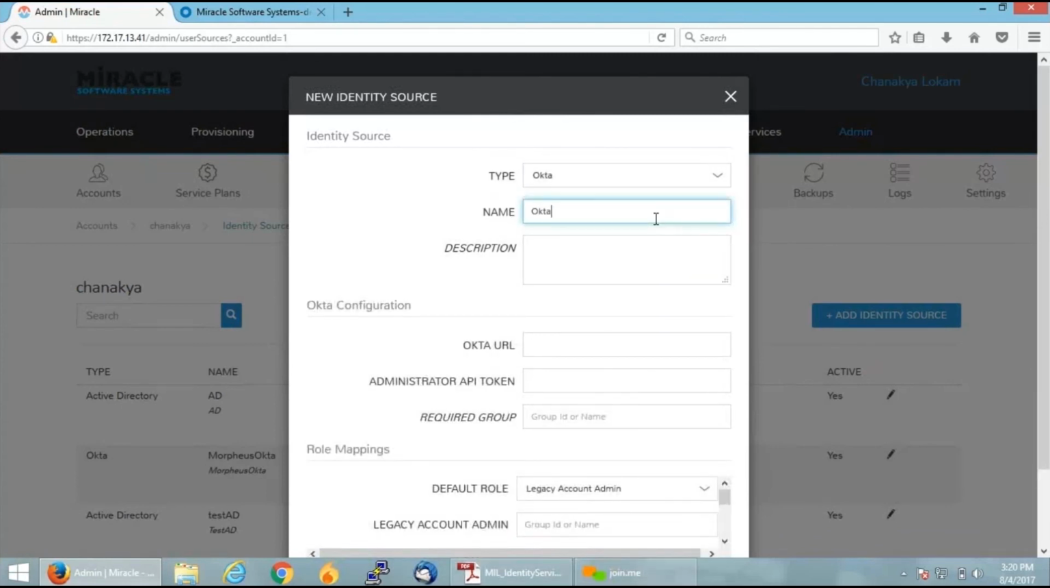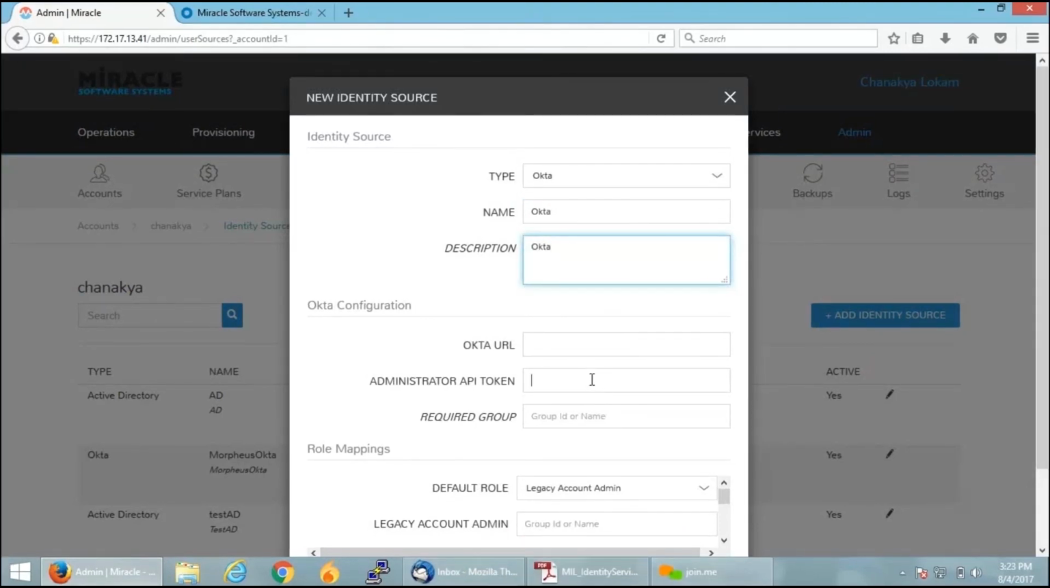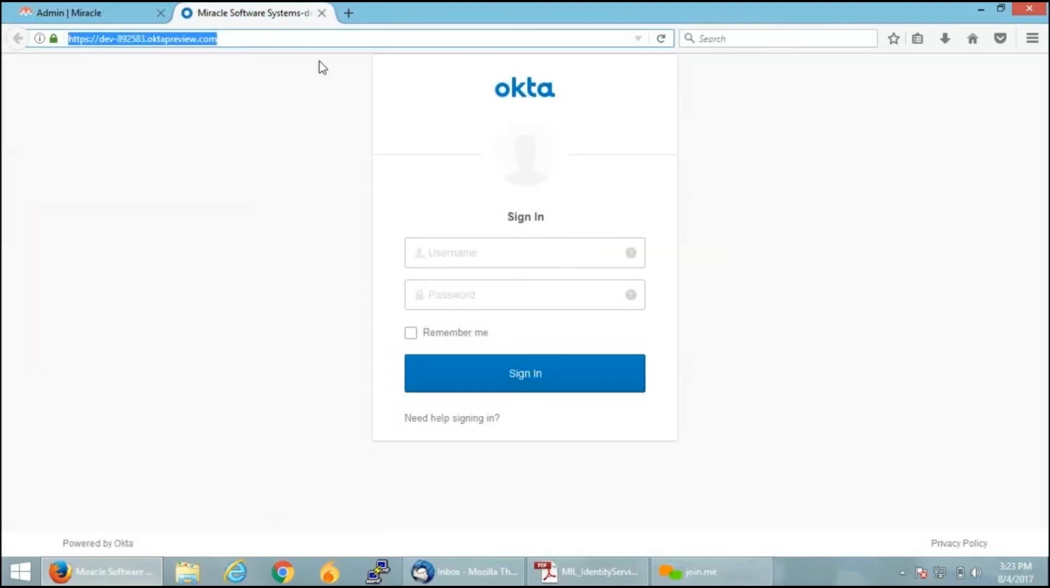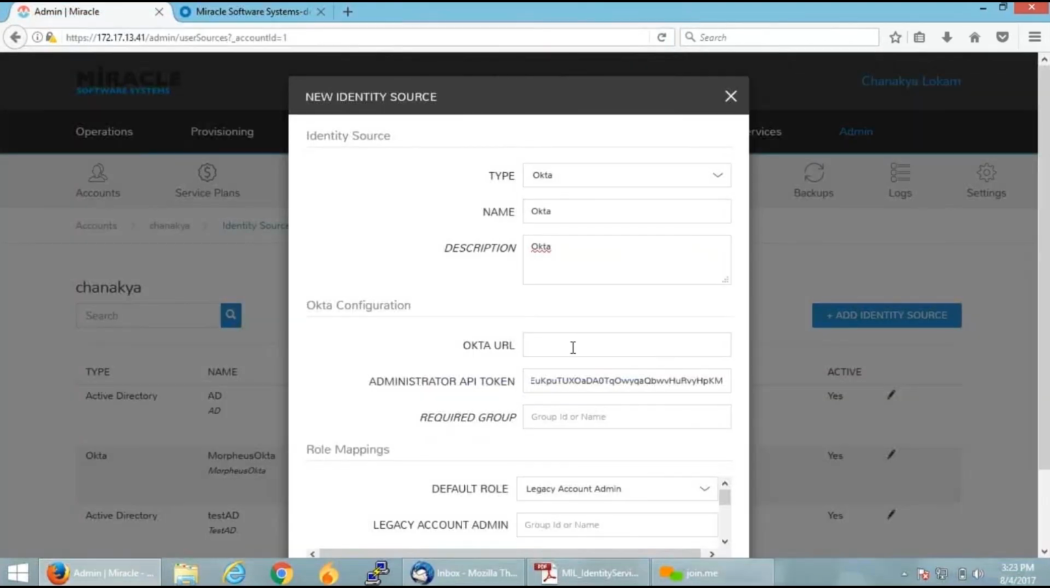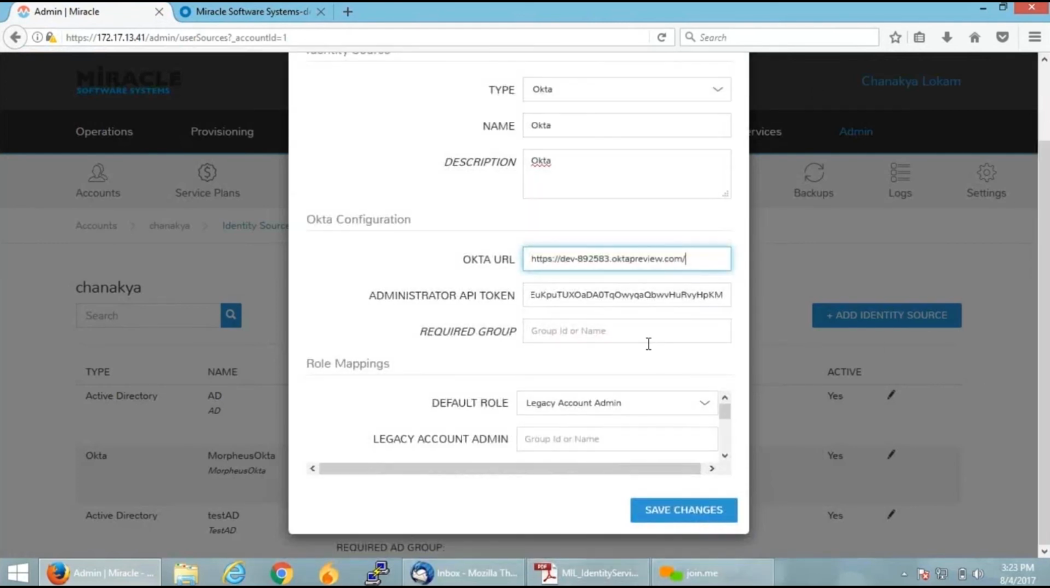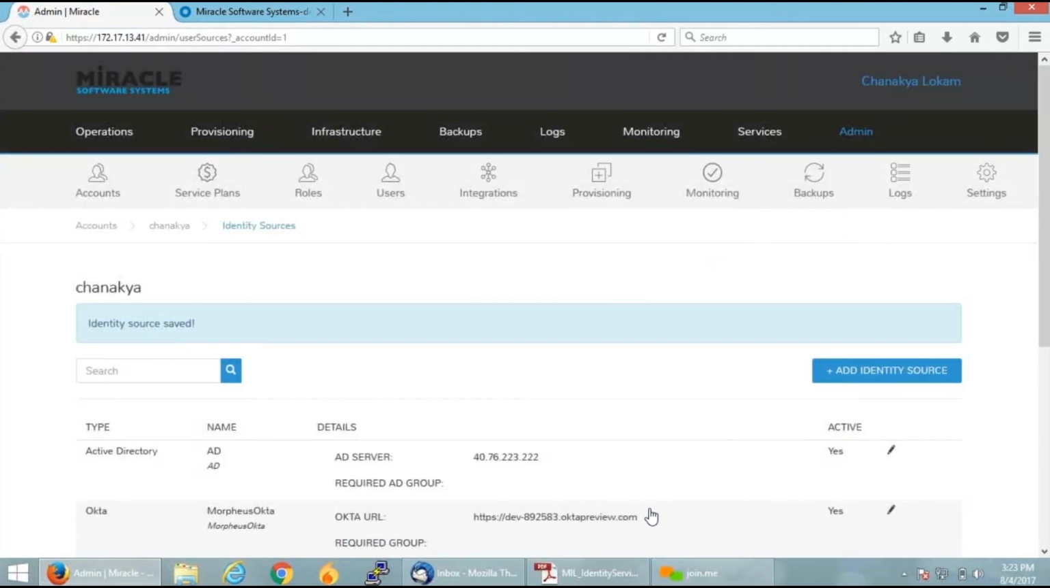So give a name of your choice, description of your choice, the administration API token, which you can find very easily on your Okta dashboard, and also your URL. Basically, this is on my on-premise server, and that's it. You can click on Save Changes, and if all the credentials are perfectly correct, you can see the success message, identity source saved.